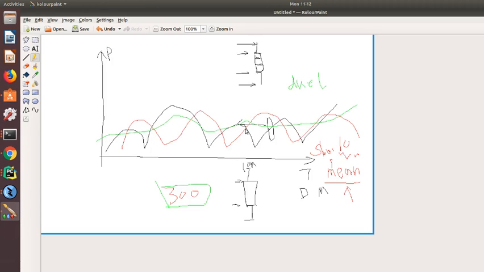Green color means 300 days moving average. The red color means 10 days moving average. So we do a compare. Of course, each one will cross together, right? For example, here's a cross point, right? You can find a lot along the way, right?